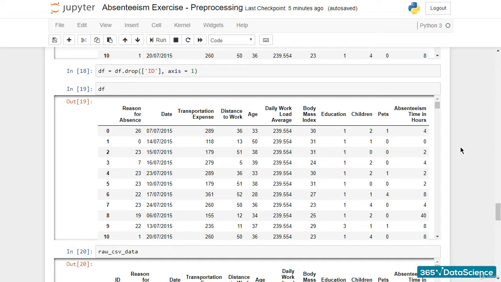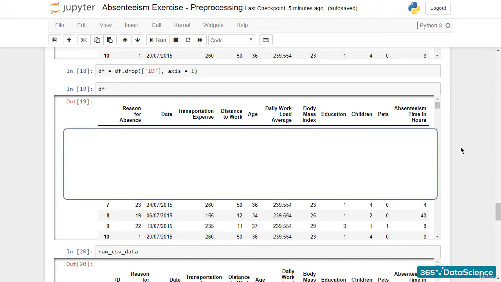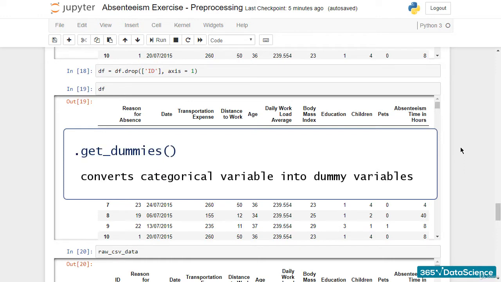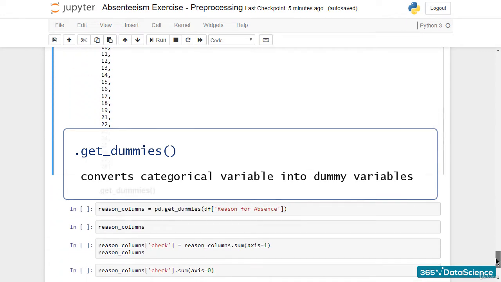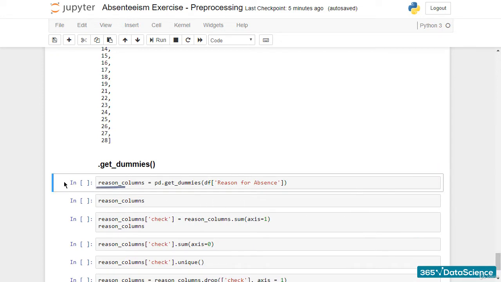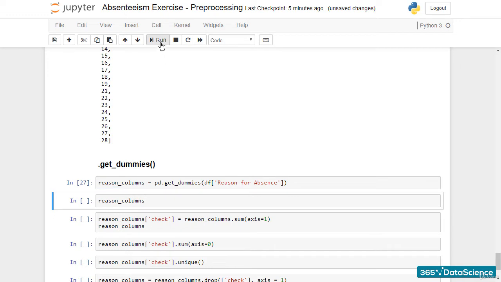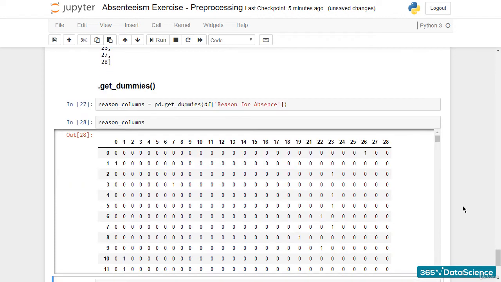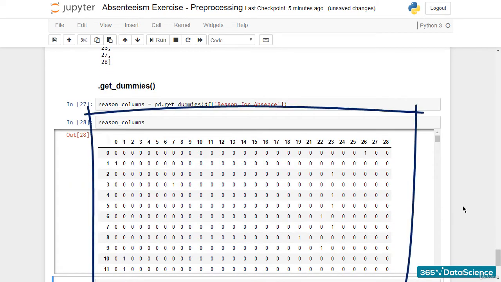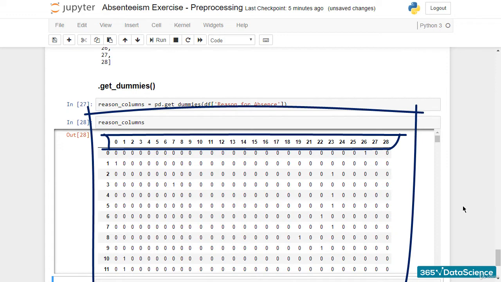Intuitively, the pandas method that will allow us to do this with one command is called get_dummies. It must be implemented on the reason for absence column from the df data frame. For convenience, let's store the output in a variable we'll call reason_columns. Let's run this cell and see what we get. A separate data set with 28 columns bearing the numbers from 0 to 28 as their names. Don't forget number 20 is missing.